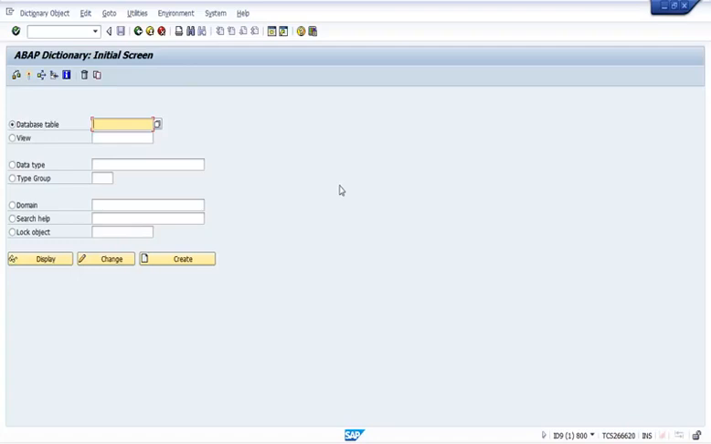Now, another way to execute any SAP standard program is through a transaction code. Transaction code is nothing but the shortcut of an SAP program. So if you know the transaction code for an SAP program, then you can directly execute that particular program through this command box. Let me show you.